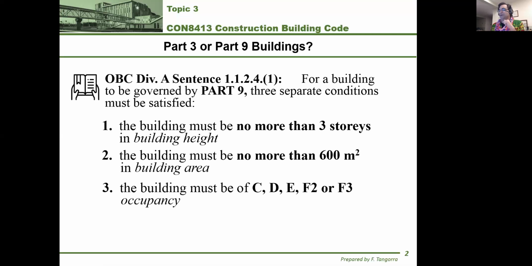The first one is that the building under consideration must be no more than 3 stories in height. Another way to say that for the word story is floors. No more than 3 floors in height. Okay, but the story is the correct technical definition. 2, the building must be no more than 600 square meters in building area. 3, the building under consideration must only be C, D, E, F2, or F3 occupancy.